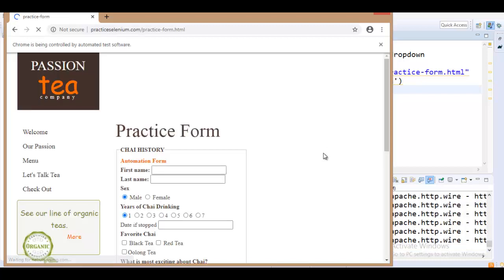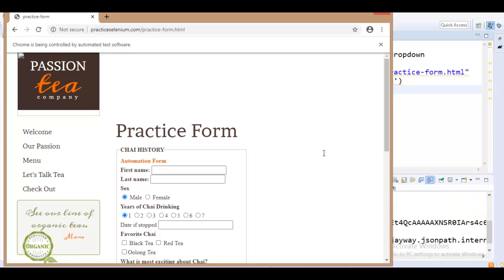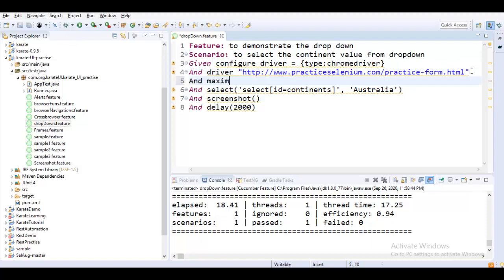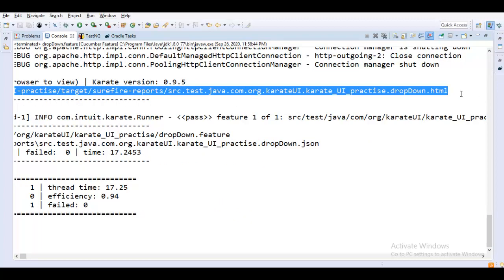Now I should be landing onto this page. I forgot to maximize the window, so that is the reason it did not happen yet. It is loading. I think there is some problem. I think the test case got passed, but still we couldn't figure it out. So let me put a maximize and then run once again. Before that, I would like to observe the report just to confirm that this has executed successfully.